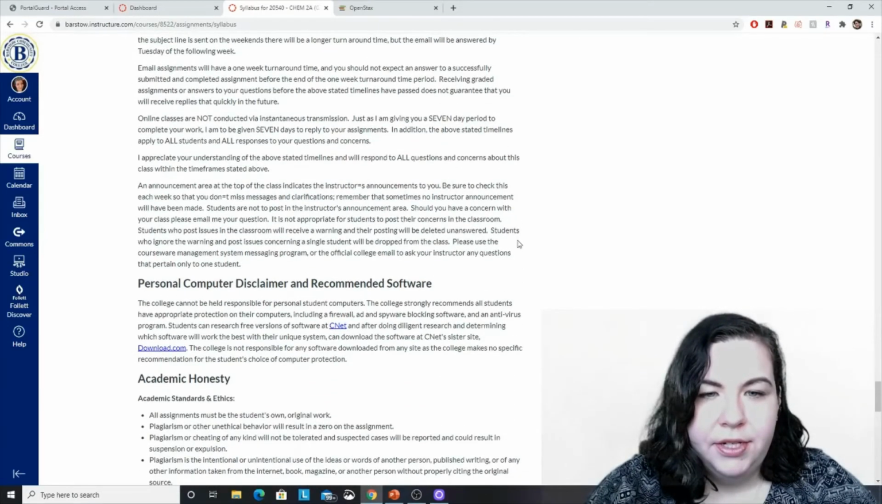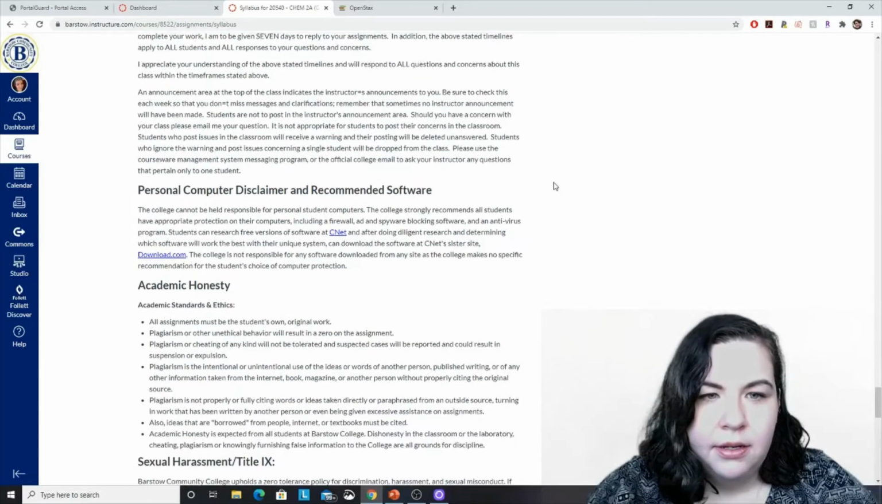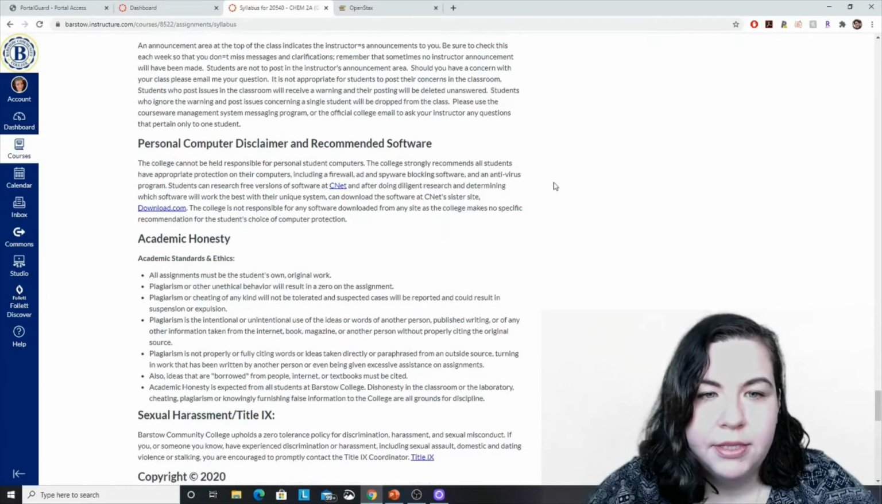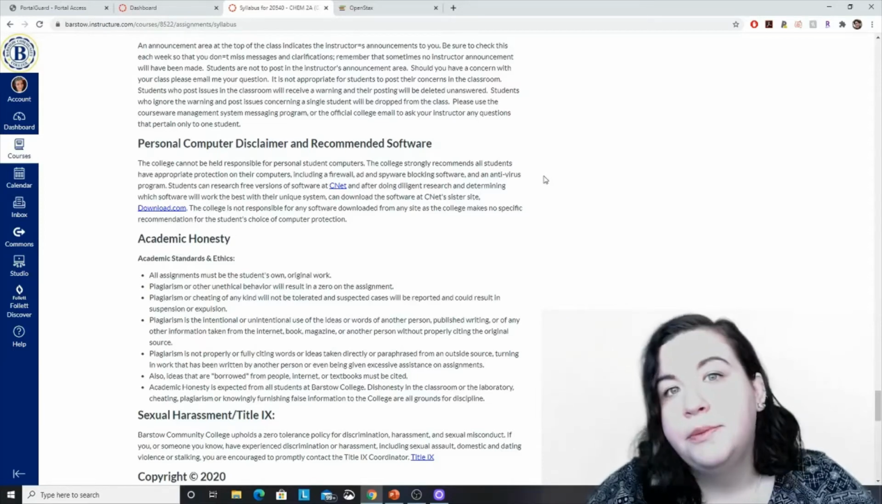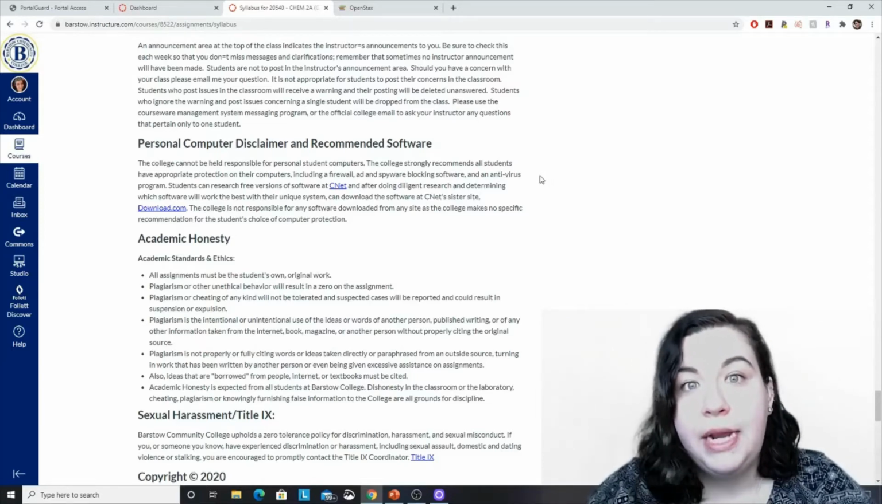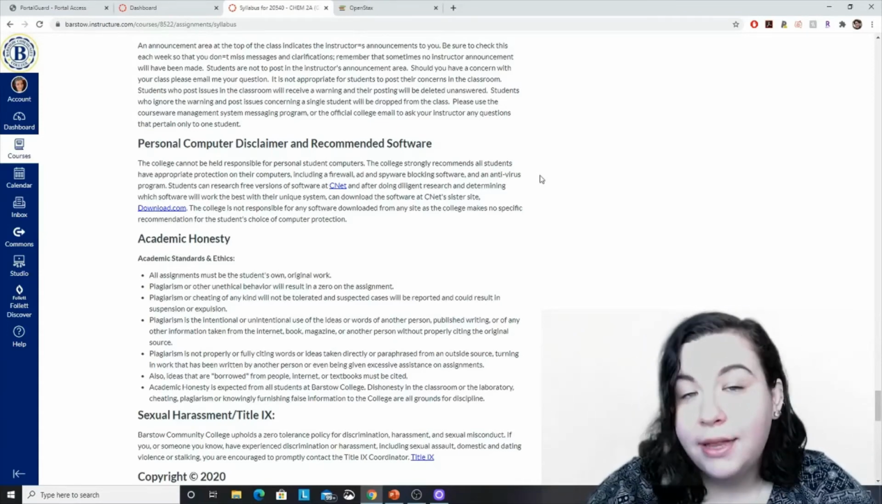You get 7 days to do work. I ask for 7 days to grade things. Make sure you are looking at announcements so you don't miss messages, clarifications, etc. Don't post in the announcement area. You can email me, or there is a discussion board that is specifically for Q&A, whether it's about the class or a homework problem, whatever, for both me and your classmates to answer.